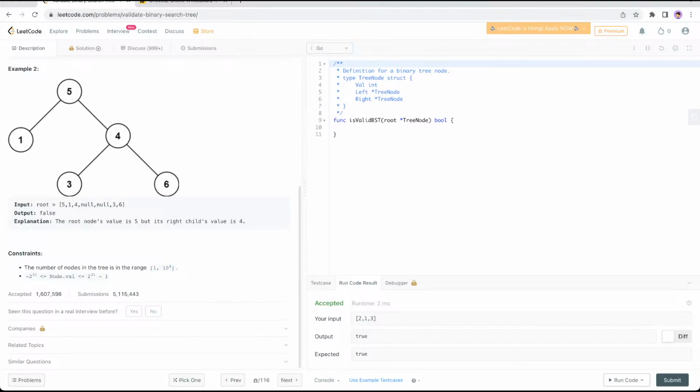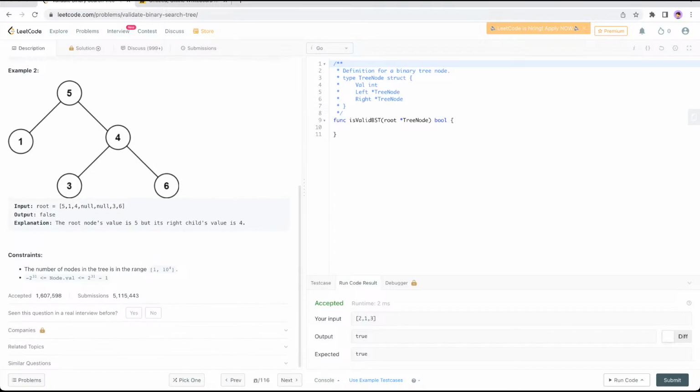So if you have something like this, 5, 4, 3, 6, 3 is less than 4, but 6 is greater than 4. What you'll notice also is all of the nodes under 4, 3, 6 are all less than 5. The nodes greater than the middle, all the right nodes, should be greater than the middle node, right?